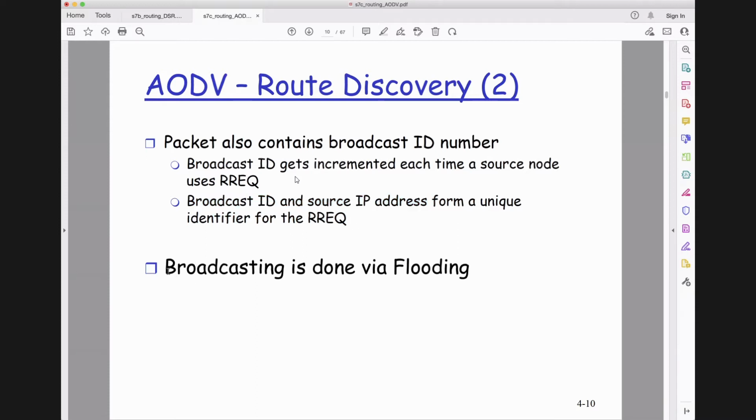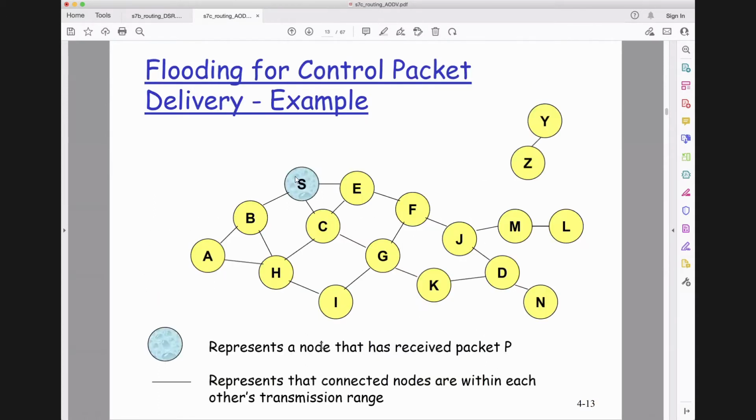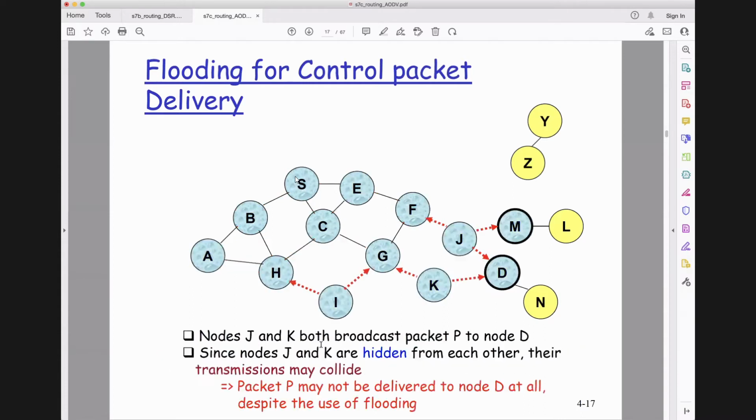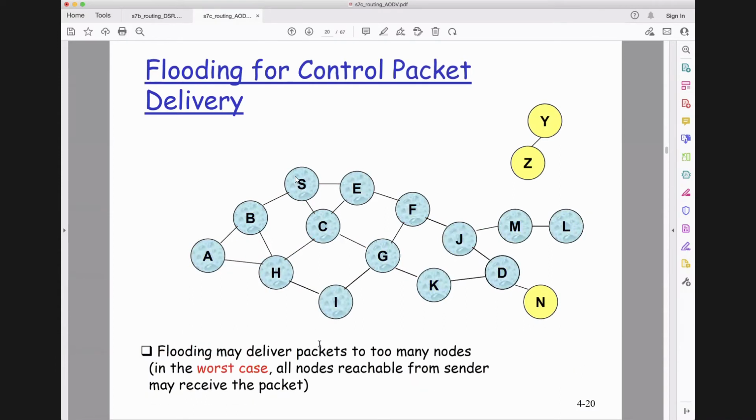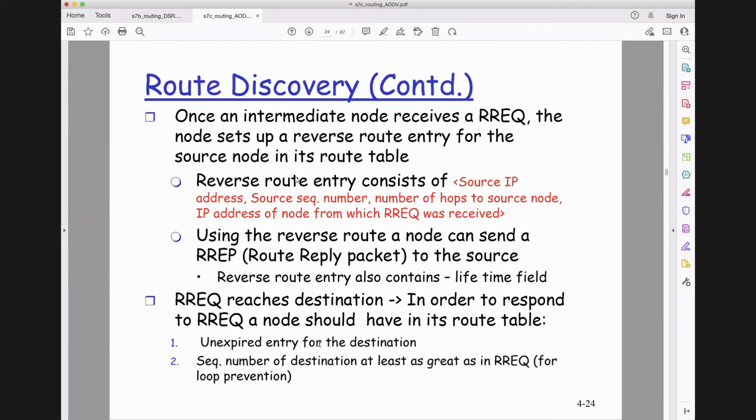Broadcasting is done using flooding. Just like in DSR, we flood the network with route requests. The concept of flooding, we already saw in DSR. So these slides are about the principle of flooding, and I will skip these because we already saw this before in DSR. Now we go into specifics of AODV.